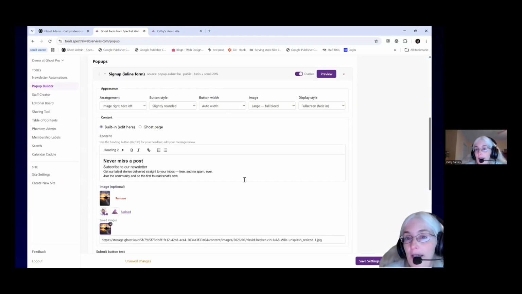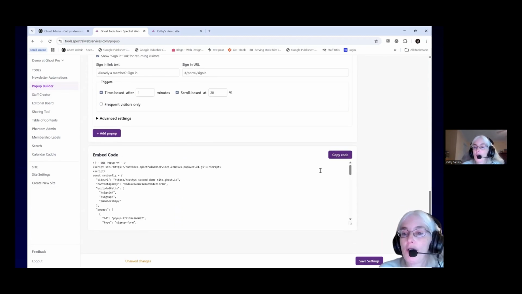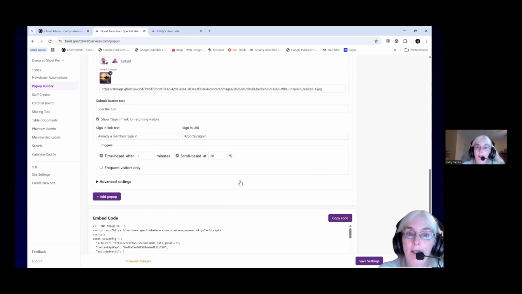And with that, I'll leave you there and say, play with it, give it a go. Don't forget to hit save settings so that if later you want to make some edits to your pop-ups or add another pop-up to your collection, you'll have all of your work saved. And then, of course, when you like how it looks on preview, don't forget that you need to copy code, get it over to Ghost Code Injection in order for it to be live. Changes made here do not go live until you copy code.